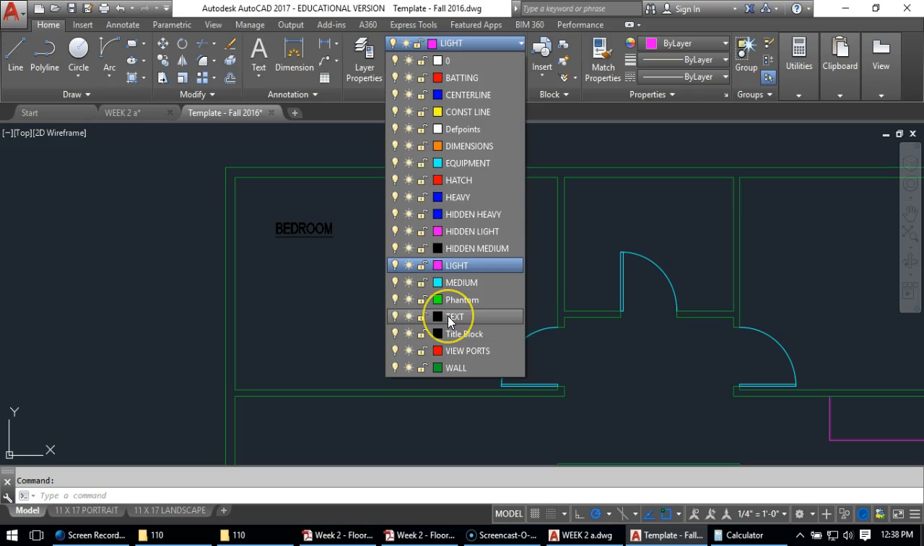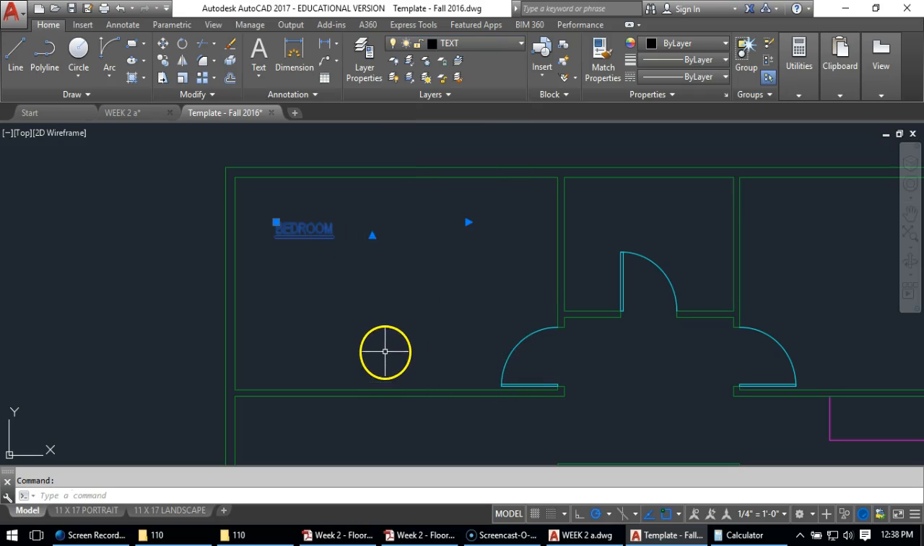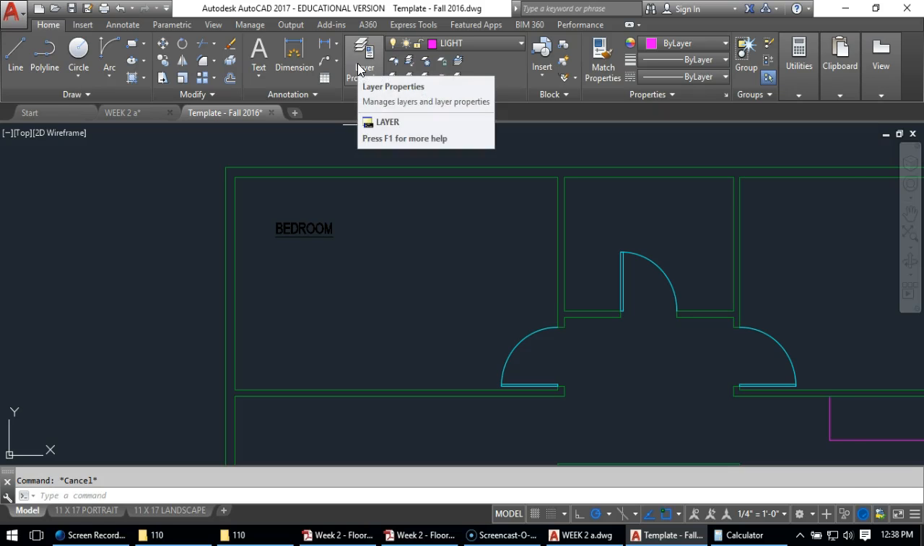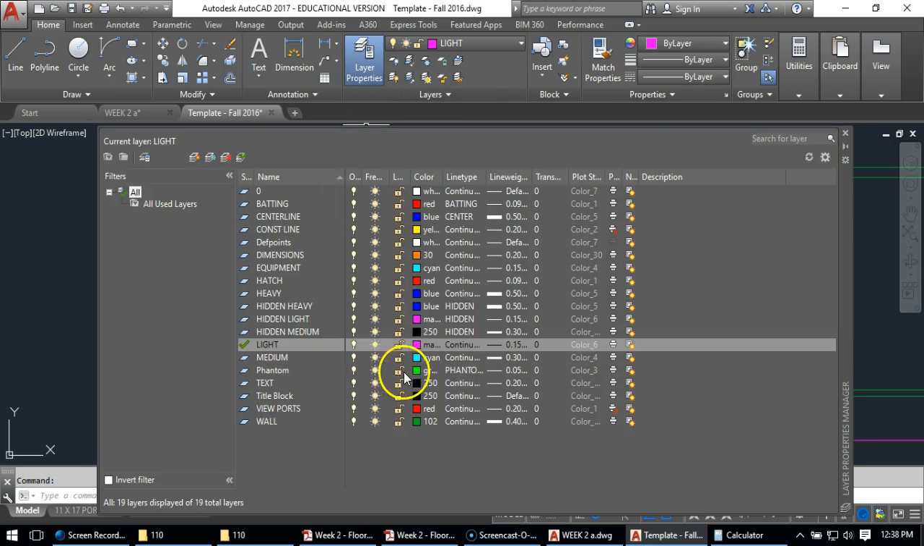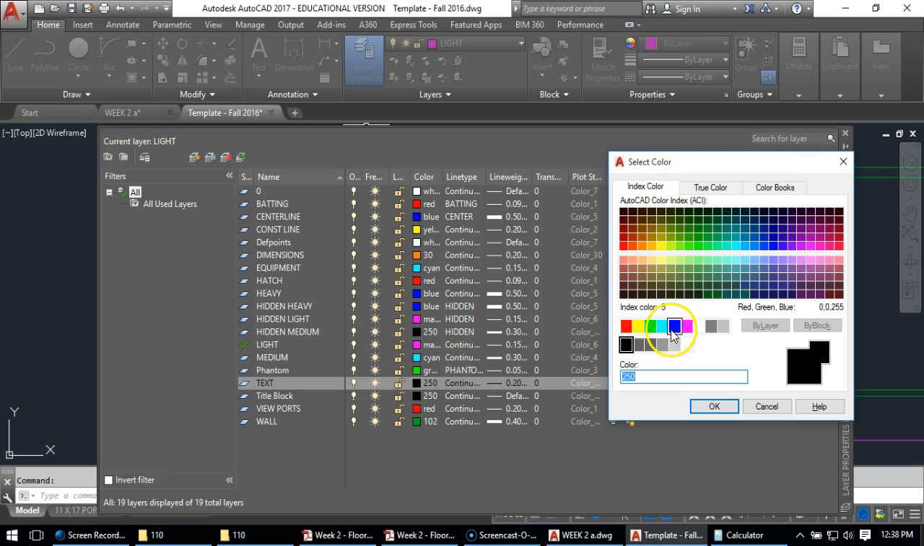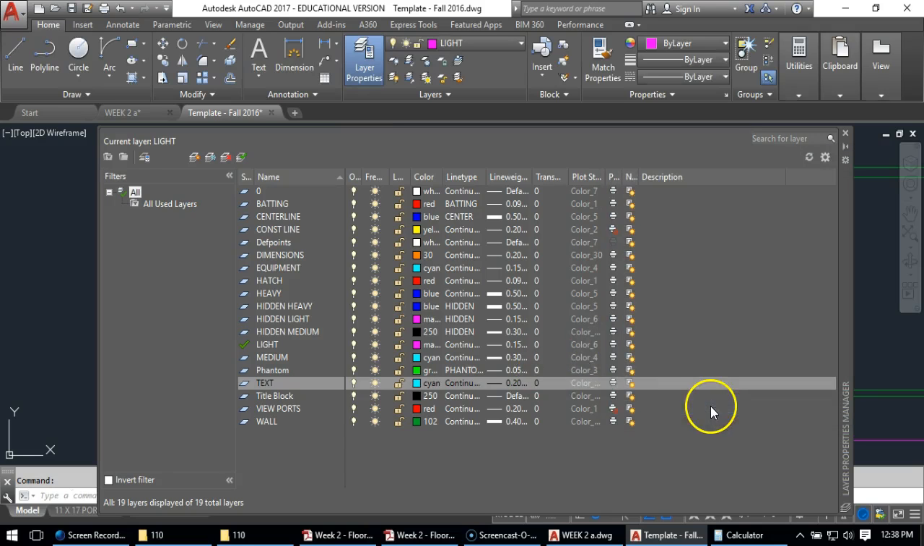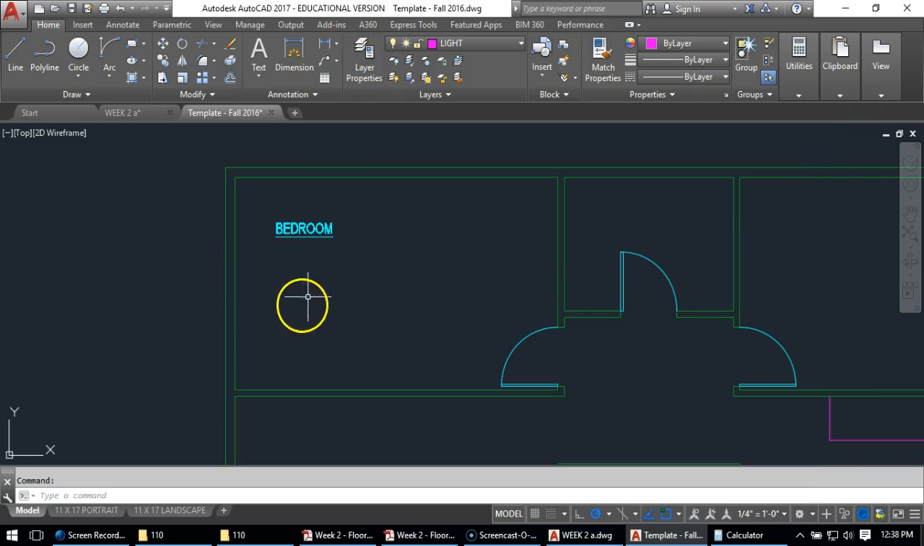And I'm going to change it to our text layer. So I'm going to come down here and select it to text. Now, of course, this text layer is black, and we can't see black on the screen, so I'm going to go to Layer Properties and change it from 250 to cyan, since that's what I seem to be doing of late. And I can close that and we can see it.